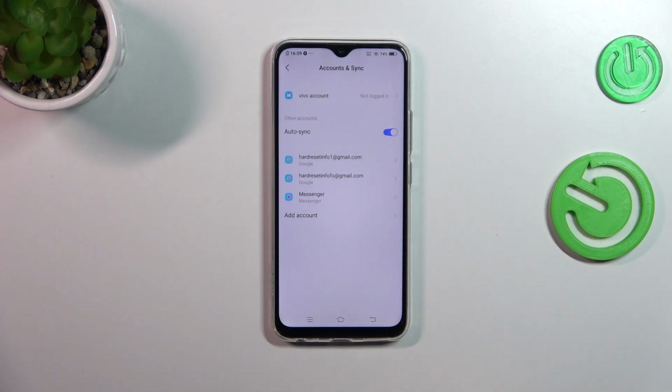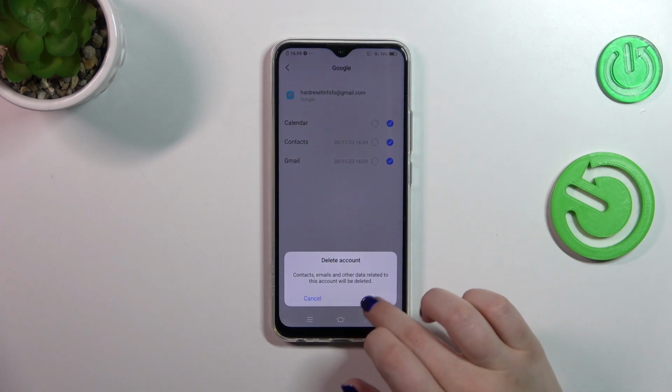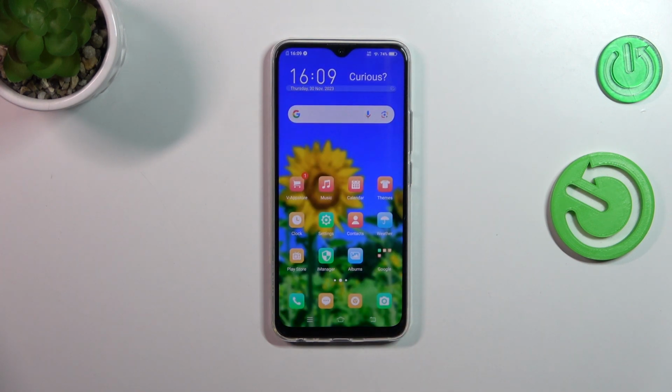Of course you can always remove it, just tap on it and tap on delete account. Tap on OK. And as you can see, the account will immediately disappear. Alright, so that will be all.